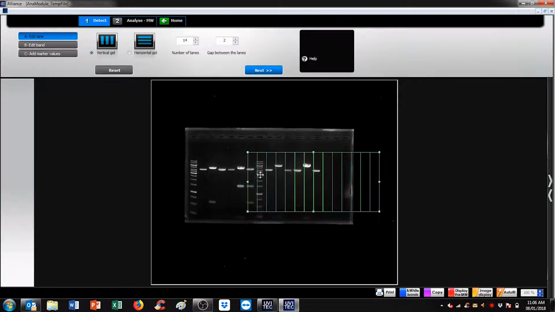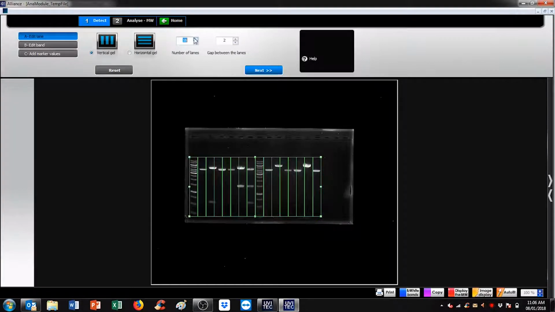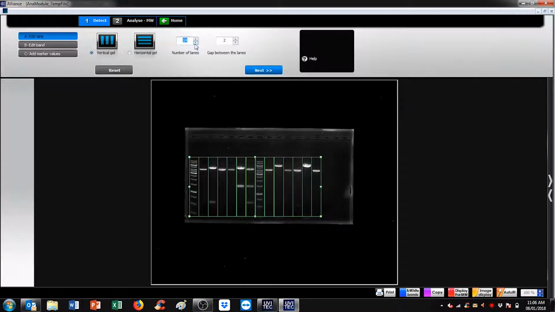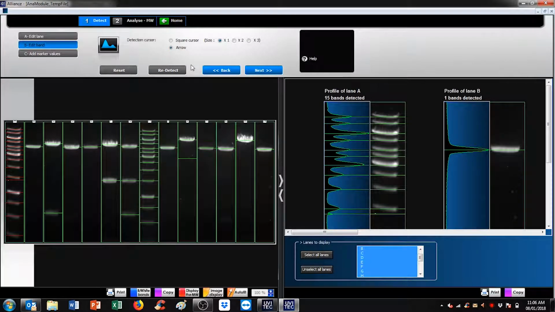Step 1. You're to place the grid over the bands and lanes of interest. Now that grid can either be vertical or horizontal. You can also adjust the number of lanes as required, or even set a gap between lanes should it be necessary. Hit Next to go to step 2.